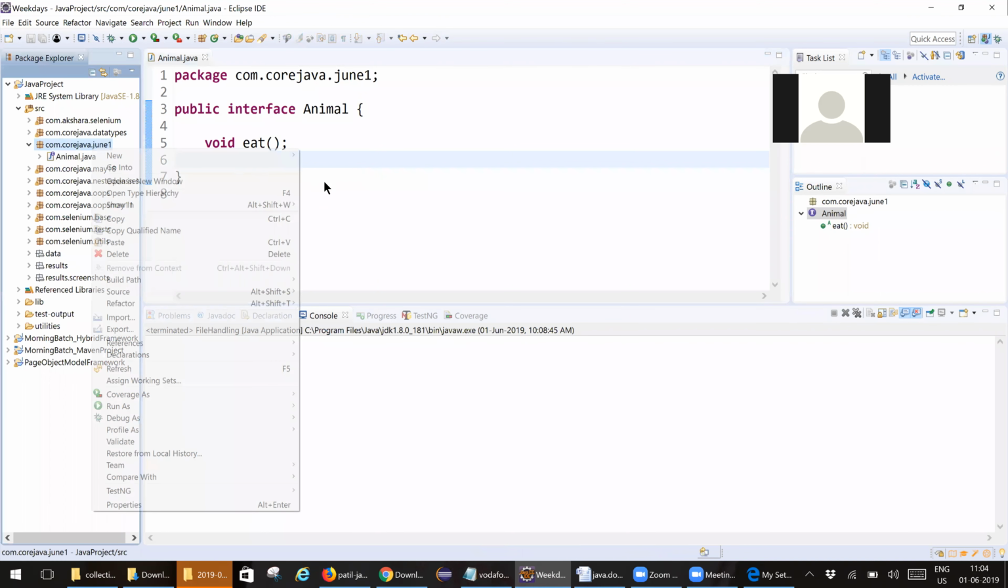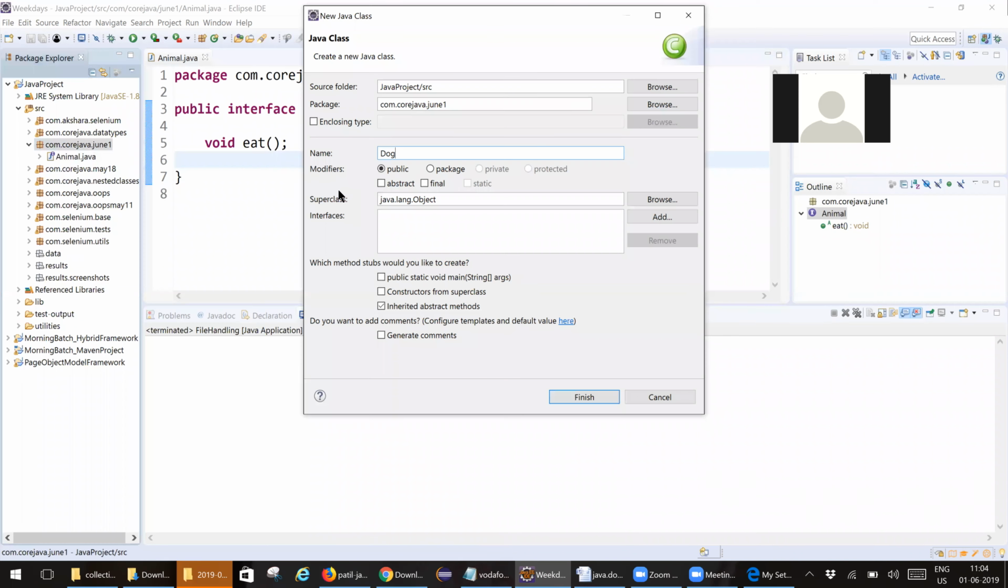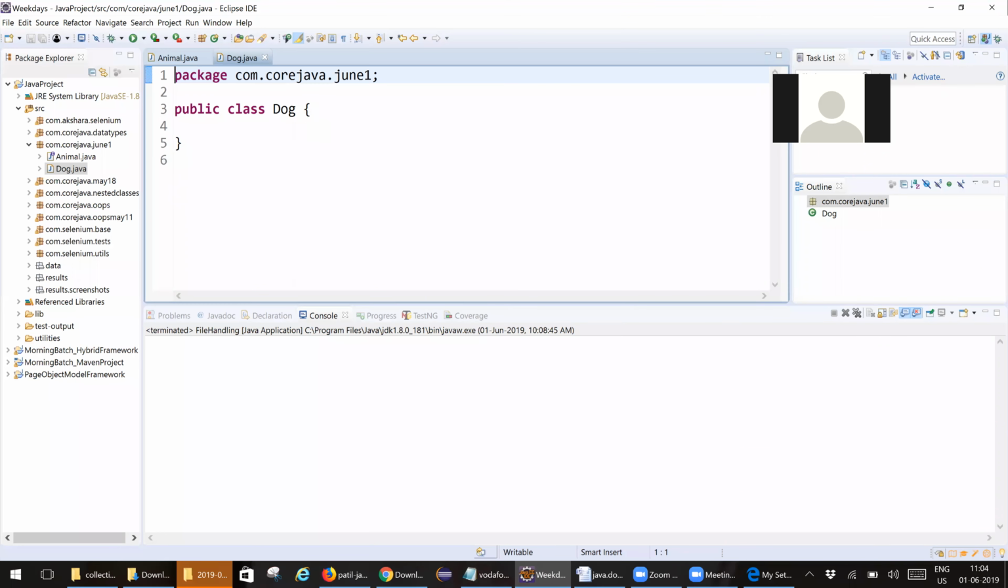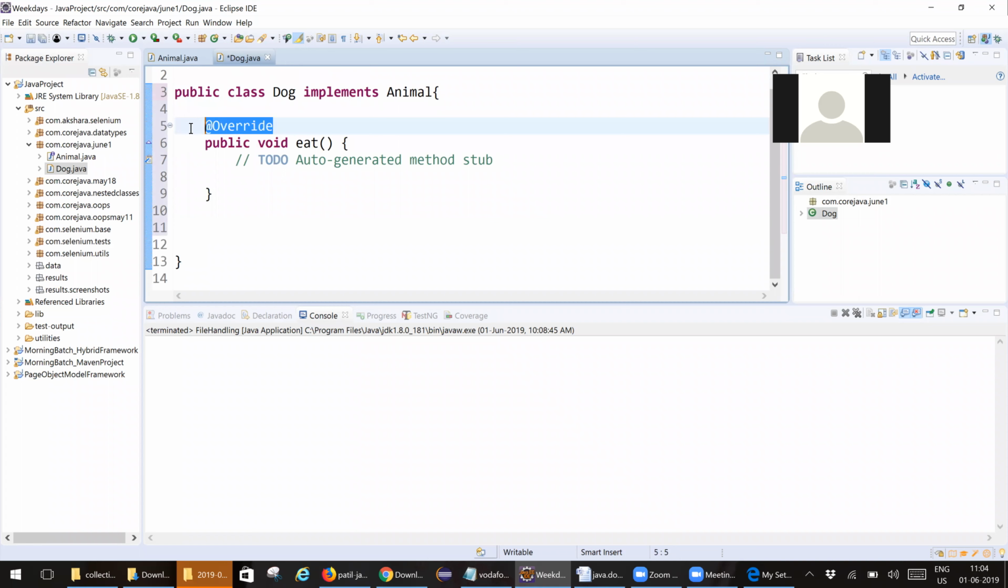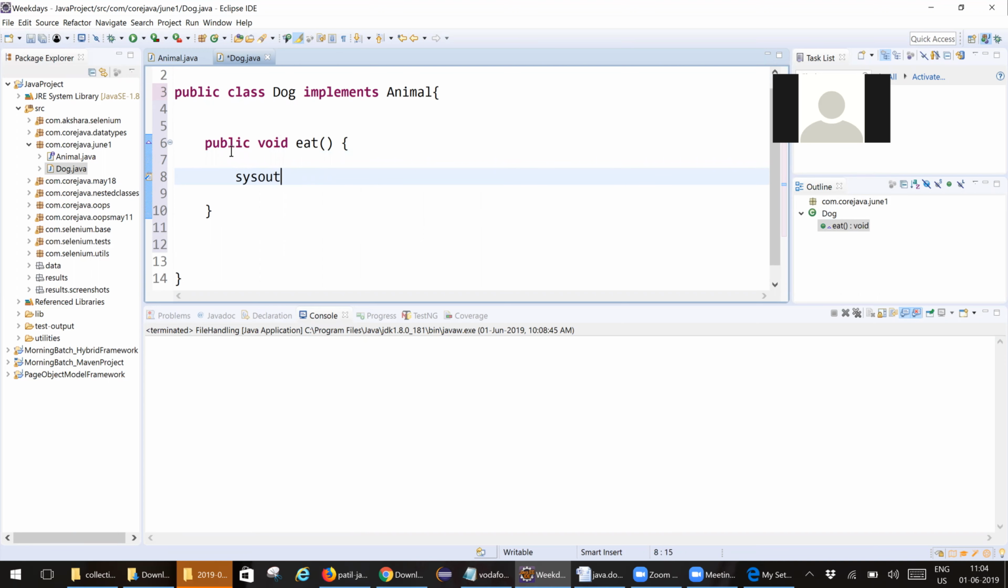Okay, so now new class, say dog. What I'll do here is I will say dog implements animal, correct? Because it is implementing animal, it has to give the body to the unimplemented methods. There's only one unimplemented method, which is eat. So now we need to give some body here. I will say system.out.println, and then I'm saying here the dog is eating. Okay, this is the implementation.